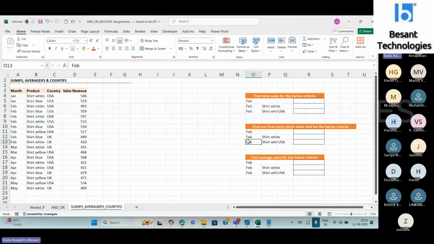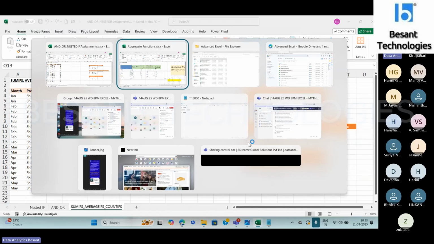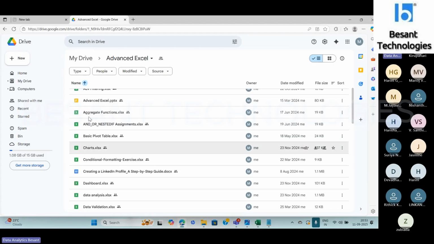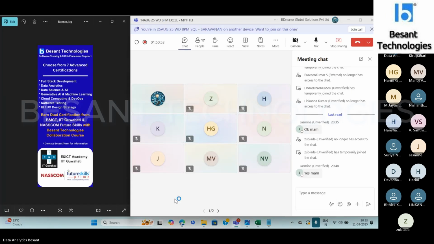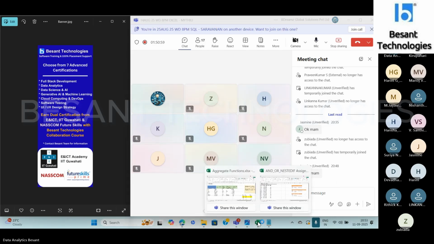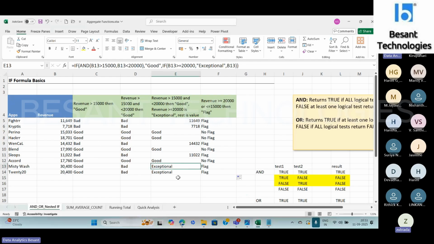Okay, your and, or, nested if assignment. Just below the aggregate functions, I've got this. Clear? But in the aggregate functions, we are not done.